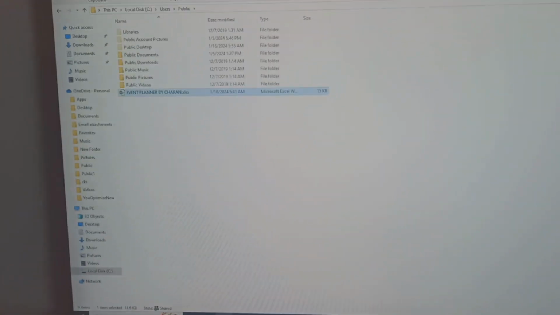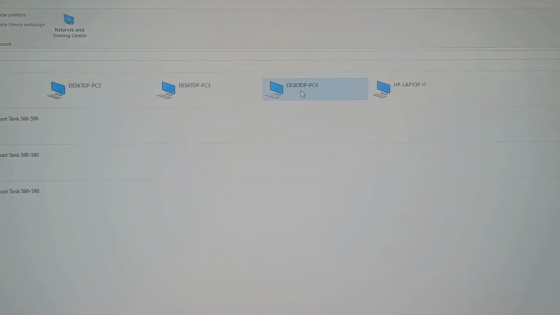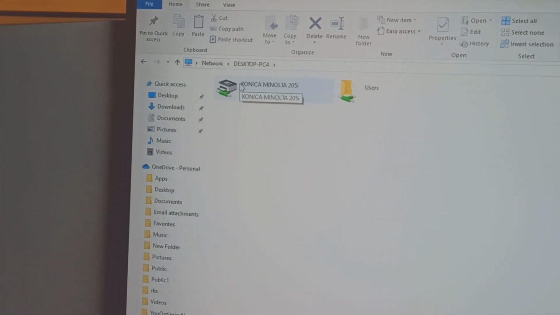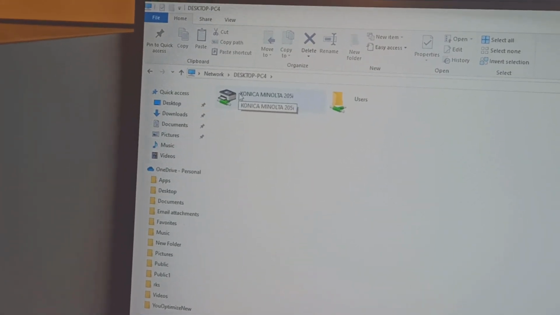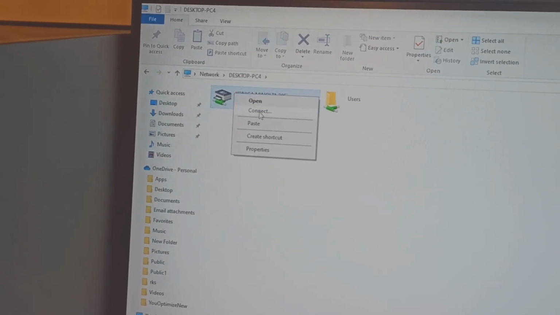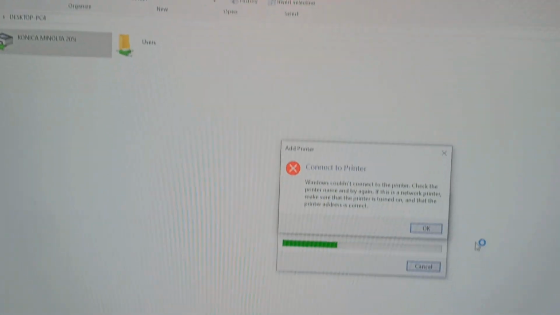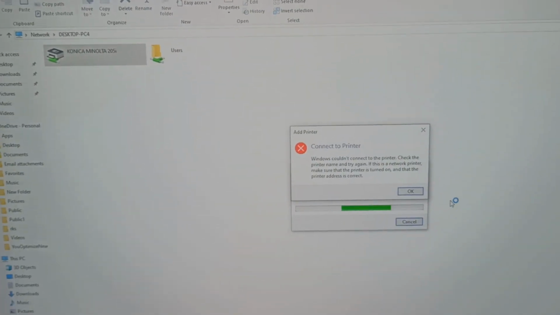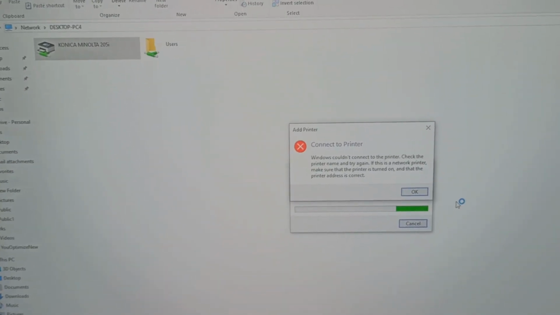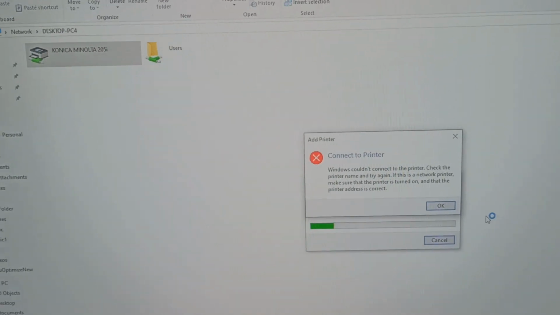Let me show you that on another computer. So let me show you that on this computer. I open network, and here I open desktop PC4, and here you can see Konica Minolta. I have to install this printer on this computer as well. For that I will right click and choose connect, and it will try to install the driver from the network, or you have to install the driver manually on this computer as well.